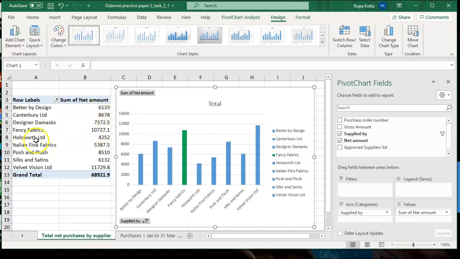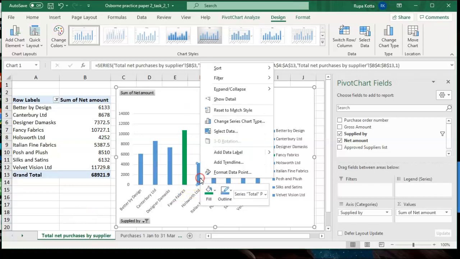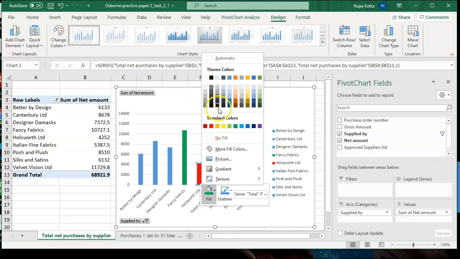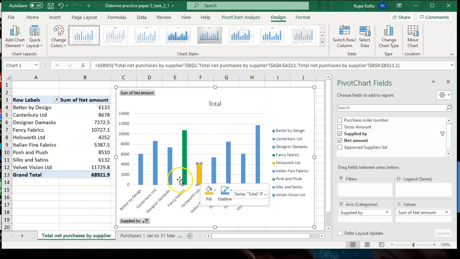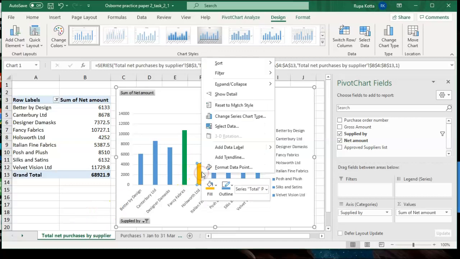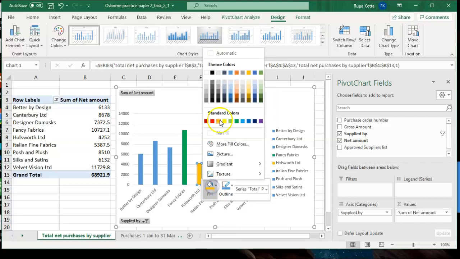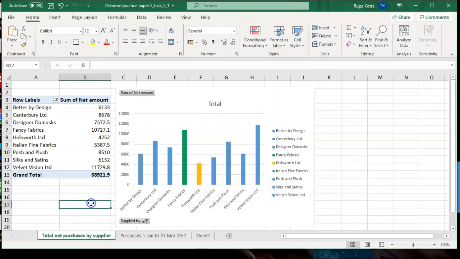Smallest, as you can see, is Halsworth Limited, 4,242. Select it and change the color into orange. Looks like yellow. That's fine, just leave it. Okay, so we have done the smallest in orange and the highest in green.